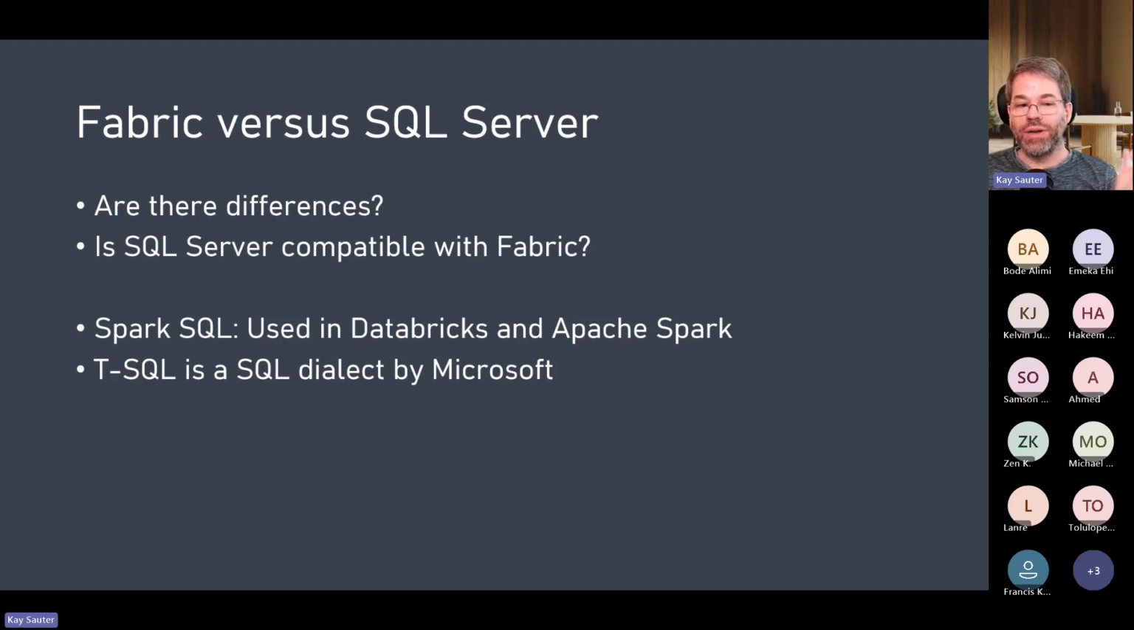So what are the differences between Fabric and SQL Server? SQL Server is not really compatible with Fabric because there are some key differences. The architecture is, like I said before, very different. With SQL Server, we really have a database that has a few files, and those files are the database. So we have a very structured format. In a lakehouse, you don't really have this. You have a semi-structured thing.